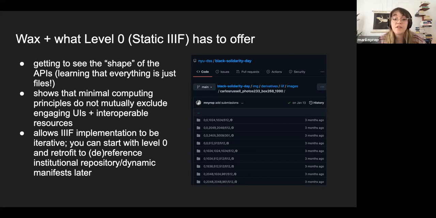I think stuff like this shows that minimal computing principles are not mutually exclusive with engaging UIs and interoperable resources. Wax isn't the most glamorous thing, but when you look through it, it doesn't feel like a static experience, right? You can use Mirador, you can have faceted browsing. All of these things that seem pretty difficult to achieve are much easier to work with, I think, in a static environment and don't leave the same amount of technical debt. So it's cool to be able to see both.